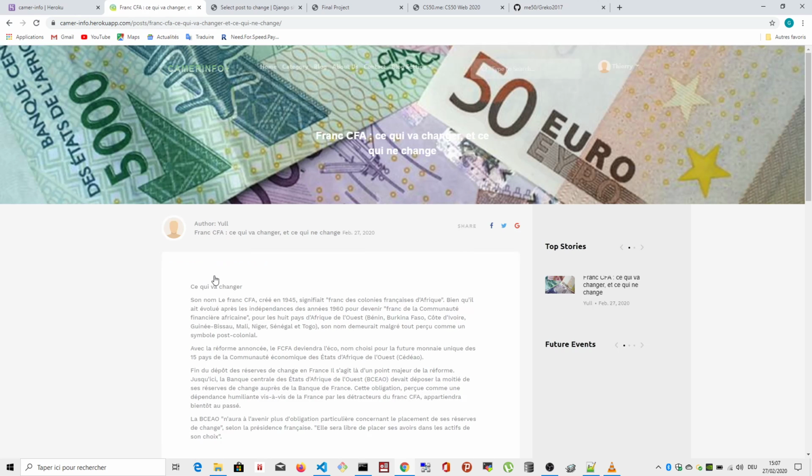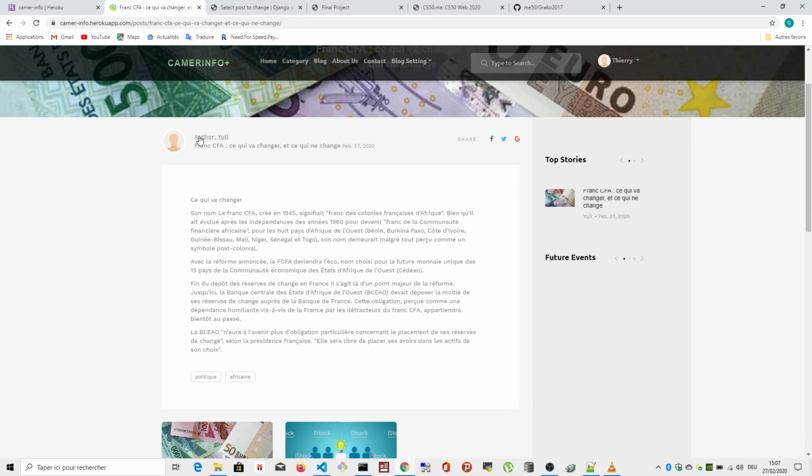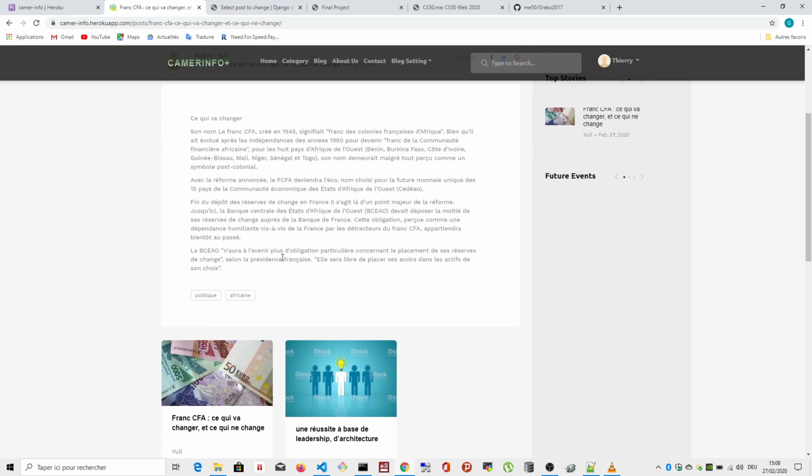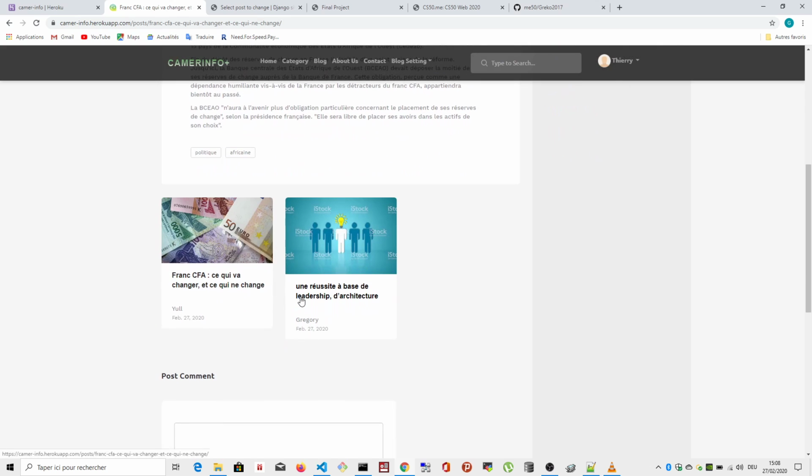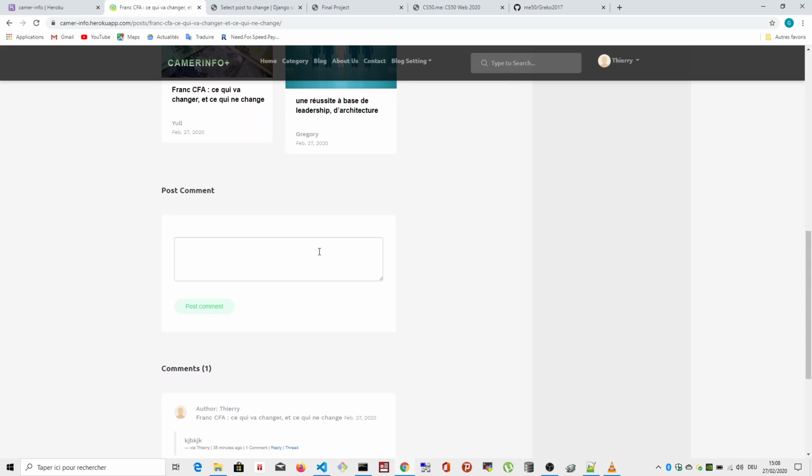When I press on an article, you see it is titled, and shows the person who created the article, the date at which he created it, and a picture if he provided one on his profile. Here you have the tags related to the article, and here it shows the last three articles inserted on the website. And here you can post a new comment.